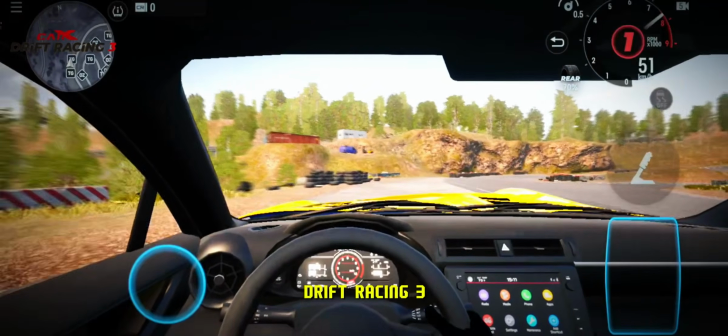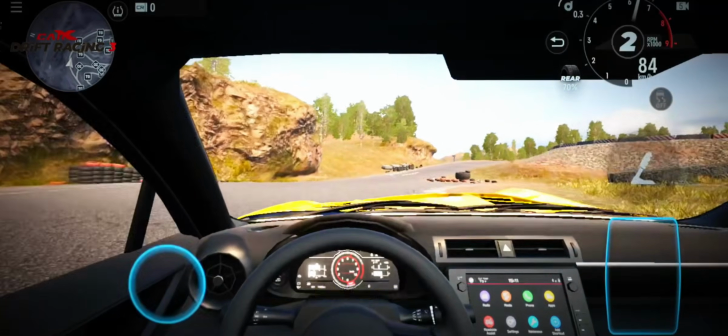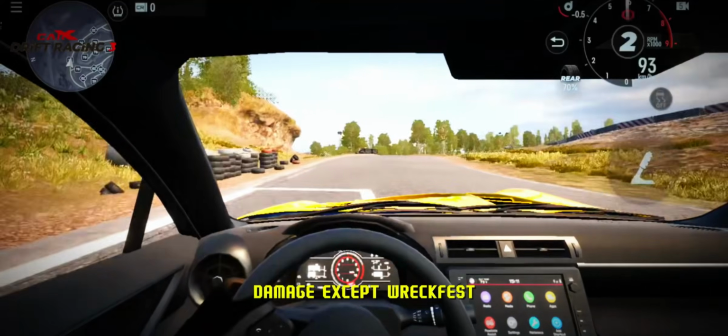CSX Drift Racing 3 doesn't have interior damage except windshield damage. By the way, all of these games have windshield damage except WRECKFEST.